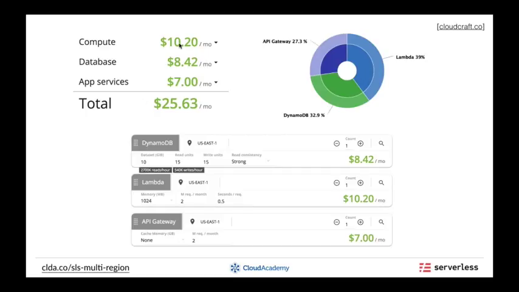And as you can see, compute and database, in our case, Lambda and Dynamo, and app services, so API gateway, are pretty much balanced. If you use a cheaper, less powerful configuration for Lambda, this number will go really down almost to zero with this type of load. So this is a reference for later when we will compare costs to a multi-region architecture.